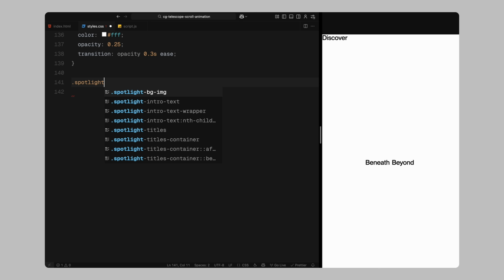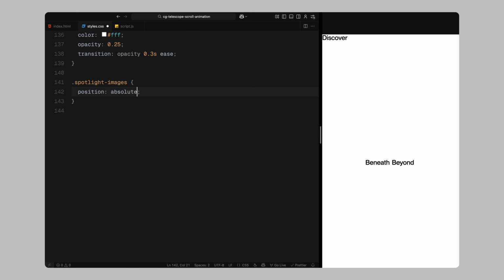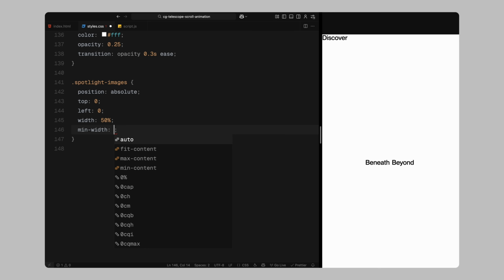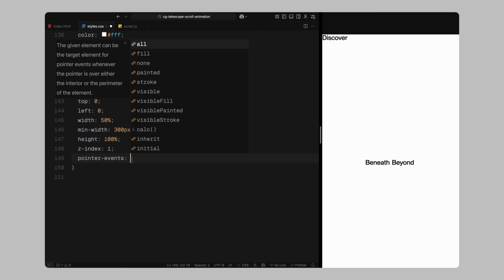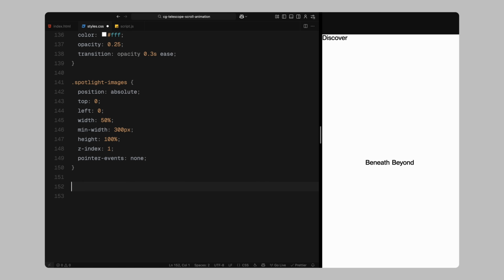Next up is the image container for the floating thumbnails. It's positioned on the top right and sized to take up half of the screen. We are disabling pointer events here since these images are purely decorative and we don't want any accidental interaction. Each individual thumbnail is absolutely positioned and has a fixed size. We'll be animating them on a curve, so again, we are using will-change to help with performance.